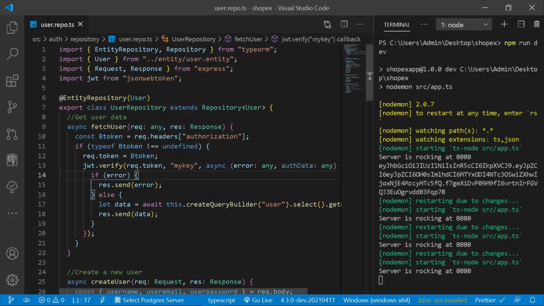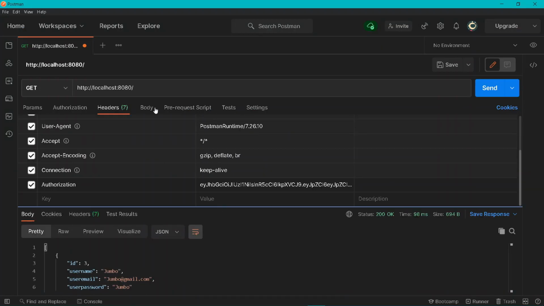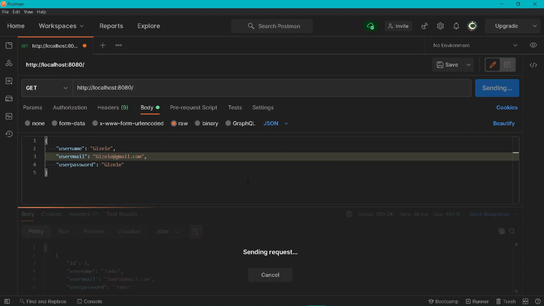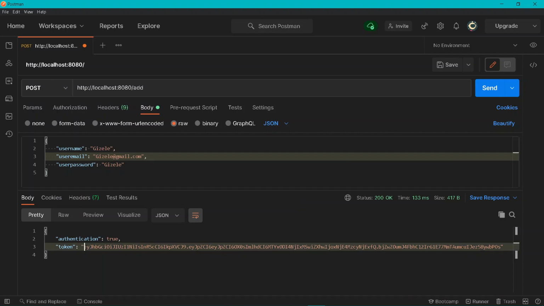Easy as that. So now let's do one thing, go back, and here let's add a new user. So for adding that user, under a username, let's say a new username of Giselle. Let's copy this, paste here, and also instead of Tommy, send it here. Let's send a post request, not a get one. Let's add a user. Cool, so we have got our entire token.